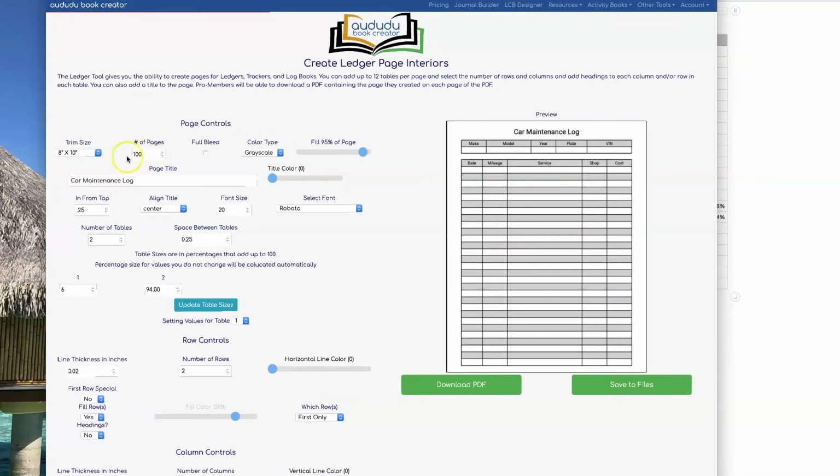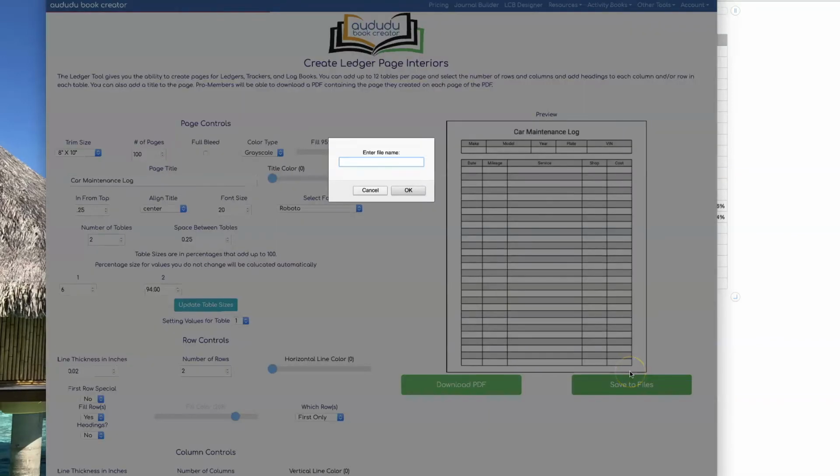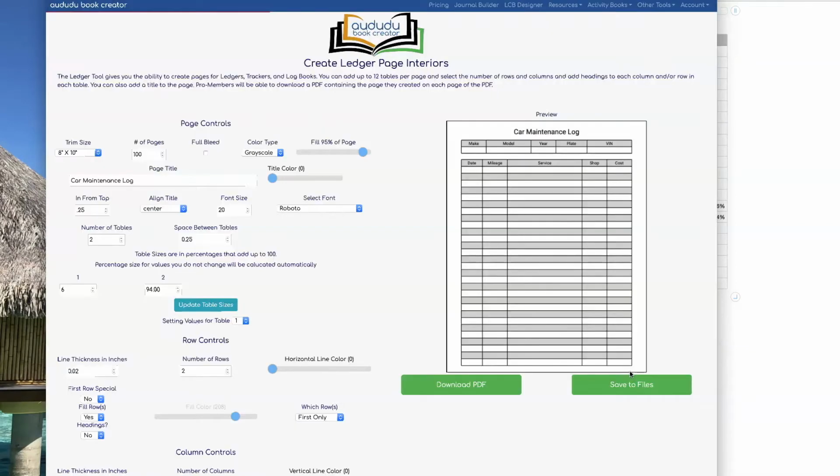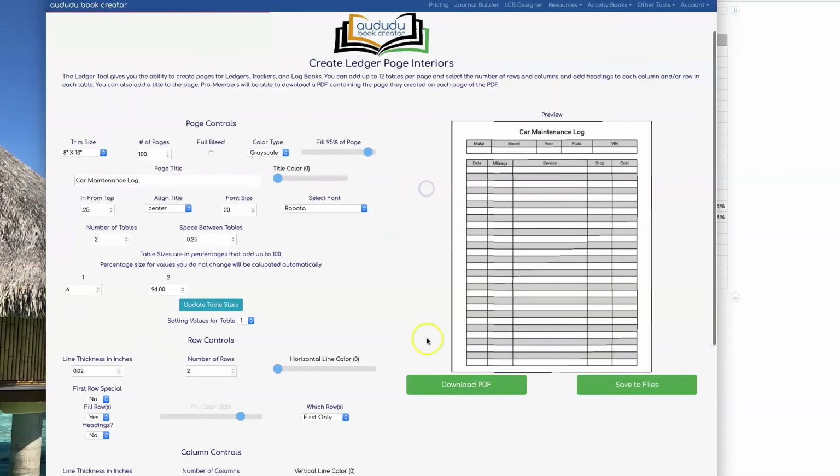Now that I have everything the way I want it, I can either download as a PDF or I can save it to my files. I'm going to click Save to My Files, and then I can enter a name for this. I'm going to call it Car Maintenance Log, and now it's been saved to my files.